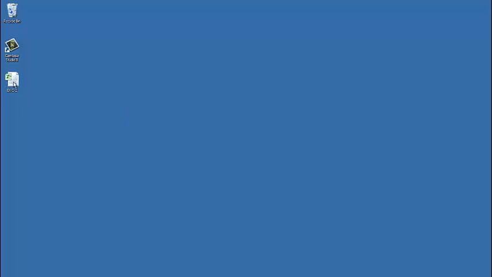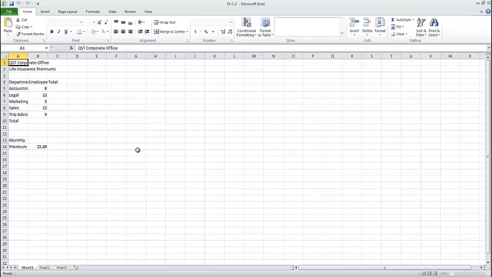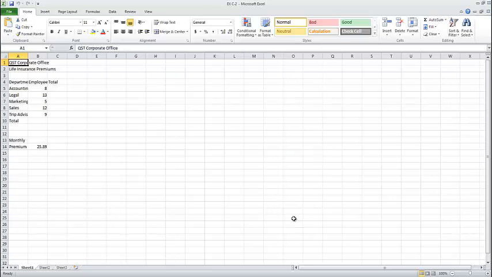The first thing we're going to do is open the Excel C2 project file. I have it on my desktop so it's easy to find. And the first thing the book says in step 1A is to save this file and give it a name.